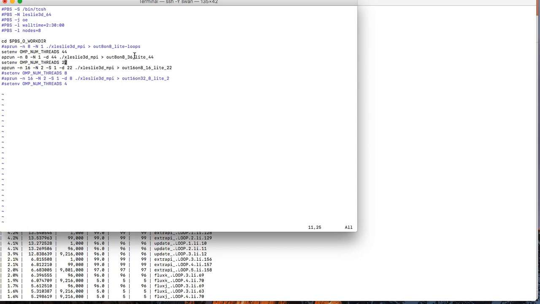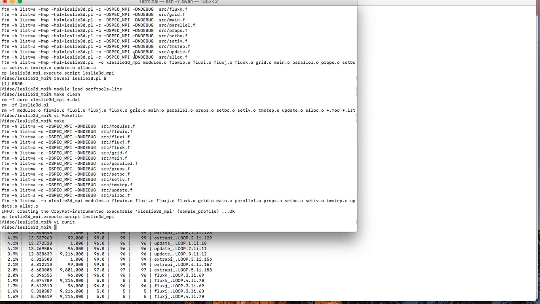Just so we have two different output files here. So this one is going to run with one MPI task on the node and 44 threads across all the nodes. This is going to run with 2 MPI tasks on each node, one on each socket, and then 22 threads on the socket. So we're going to get 2 runs here. So we will, and then we will submit.